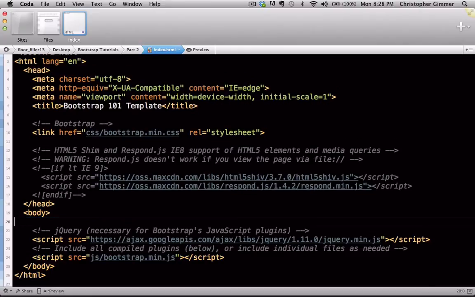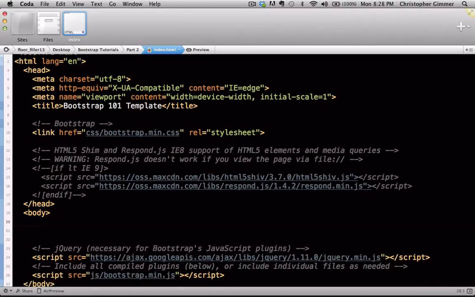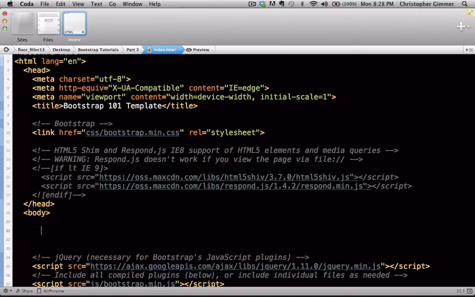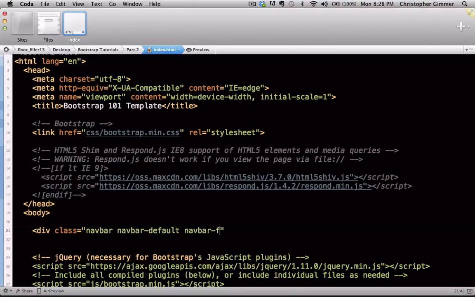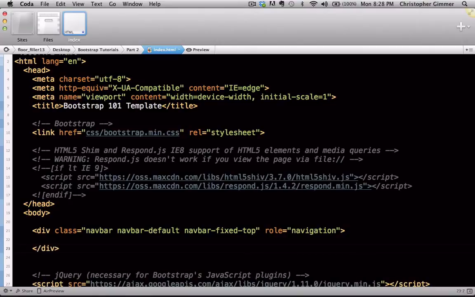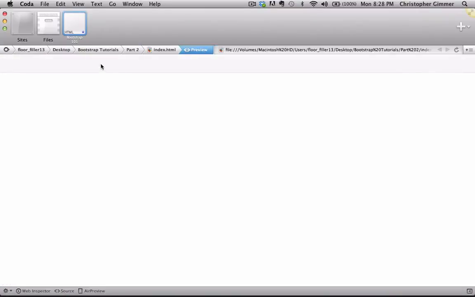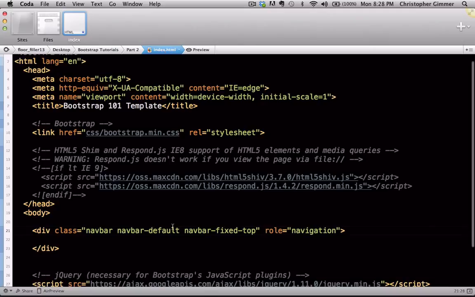First thing I'm going to do is get rid of this h1 tag, which we're not going to need to build our navbar. And let's get started right now. So we're going to do div class equals navbar navbar-default navbar-fixed-top, role equals navigation, close that off. So there's different kinds of stylings available. So for the navbar default, you'll see that it's kind of like a light gray color, might even be hard to see. And we can actually change that.